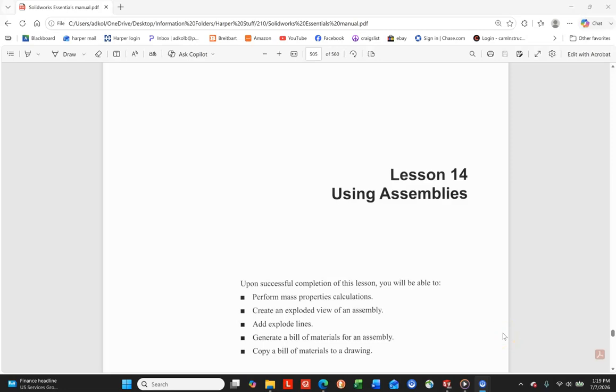This lesson is going to be the final one of the class. We're going to use a series of videos to go through lesson 14 about using assemblies. In the last lesson we learned how to create an assembly by bringing multiple parts into an assembly, mating them, arranging them how we wanted, and then finally creating a subassembly and also inserting that into an assembly.